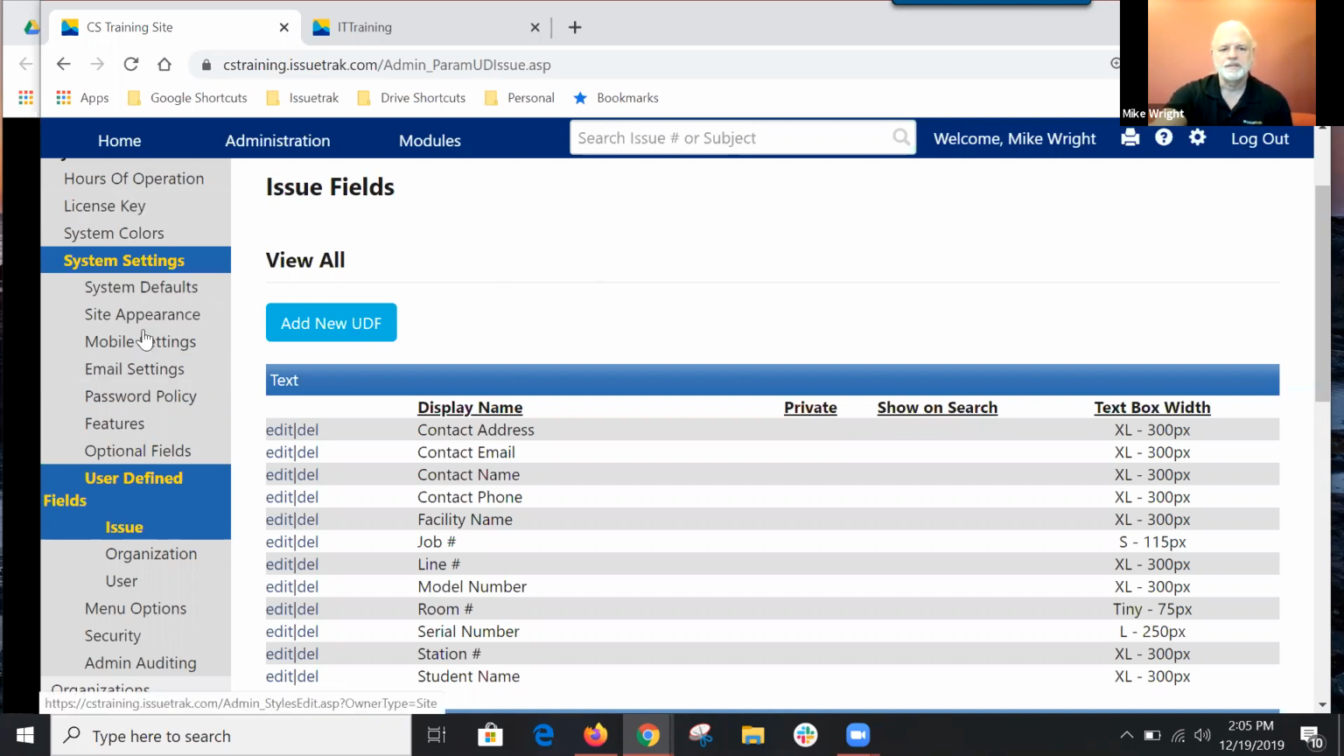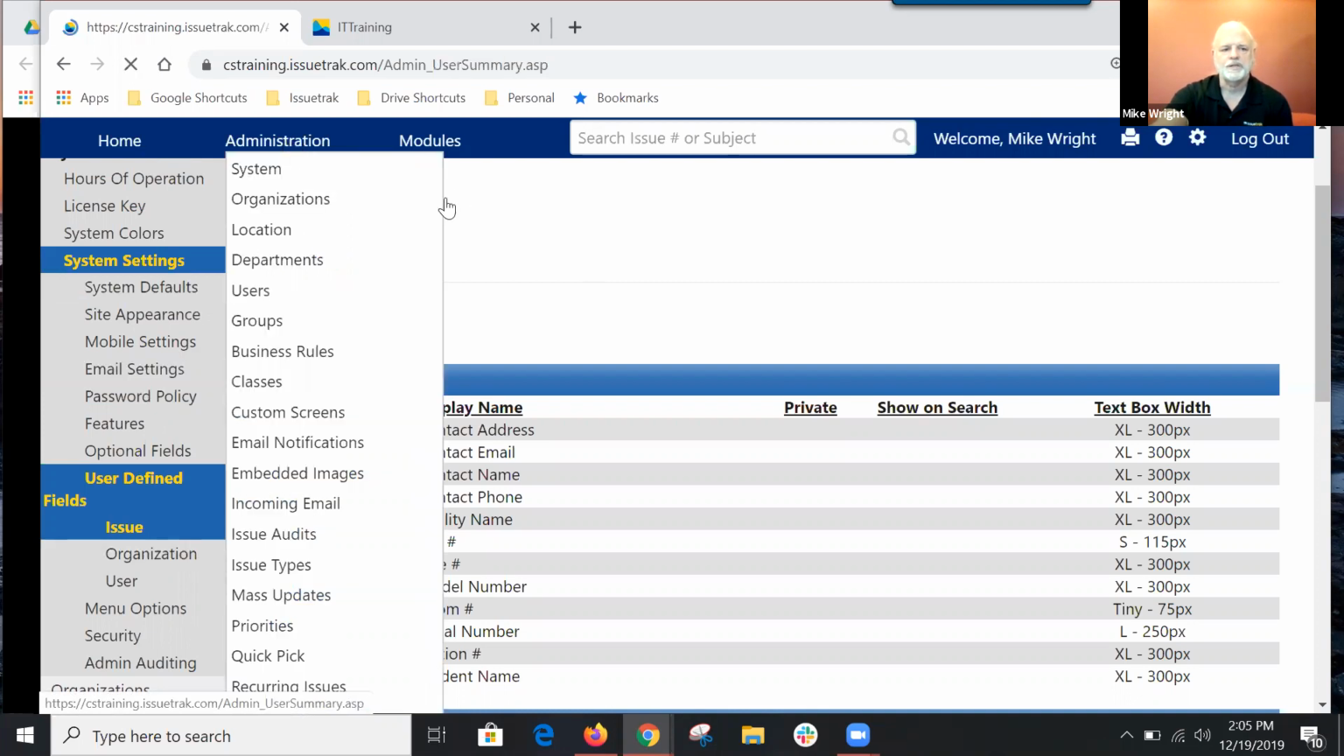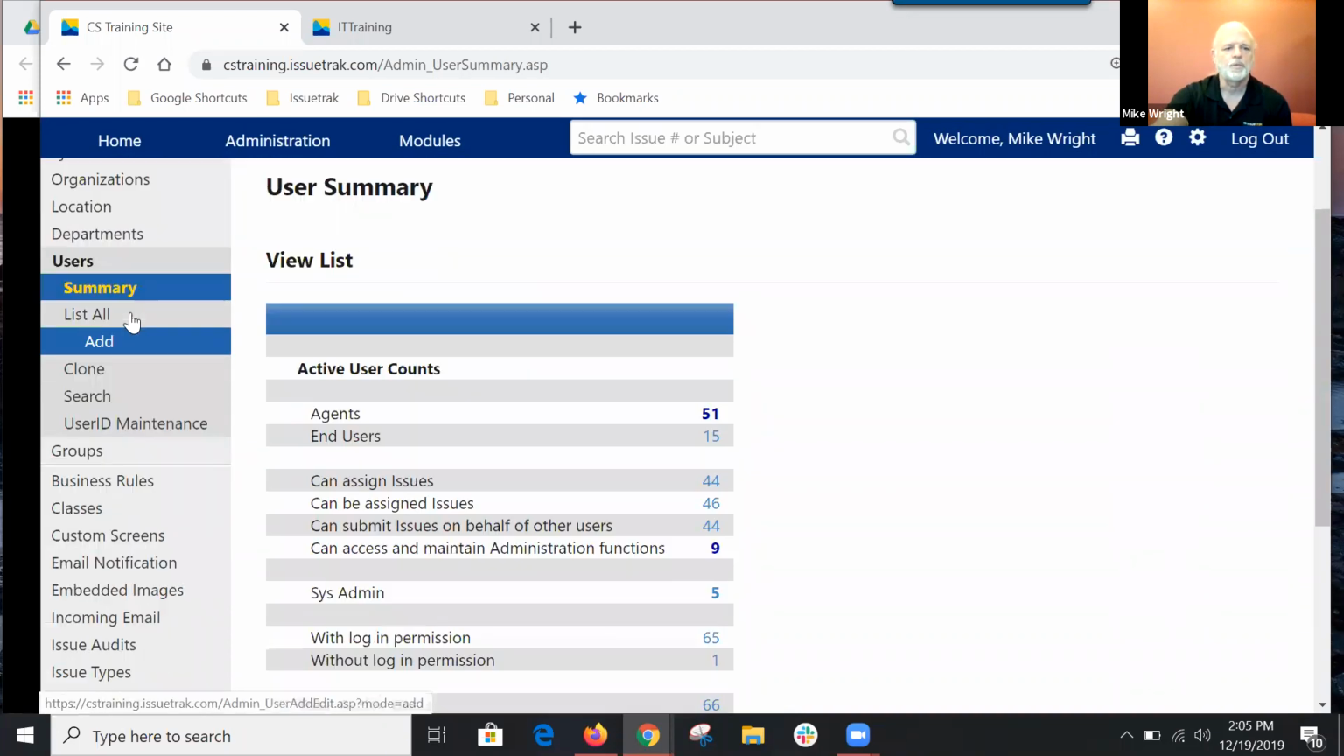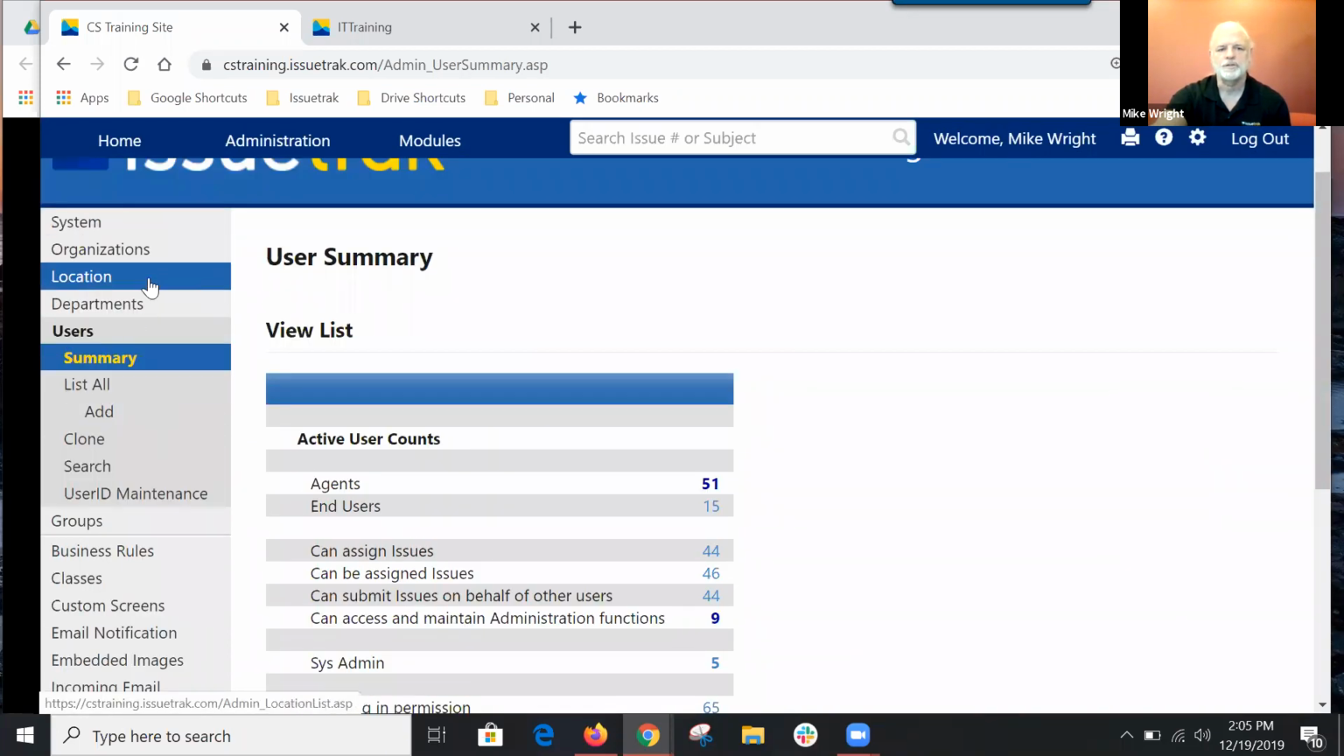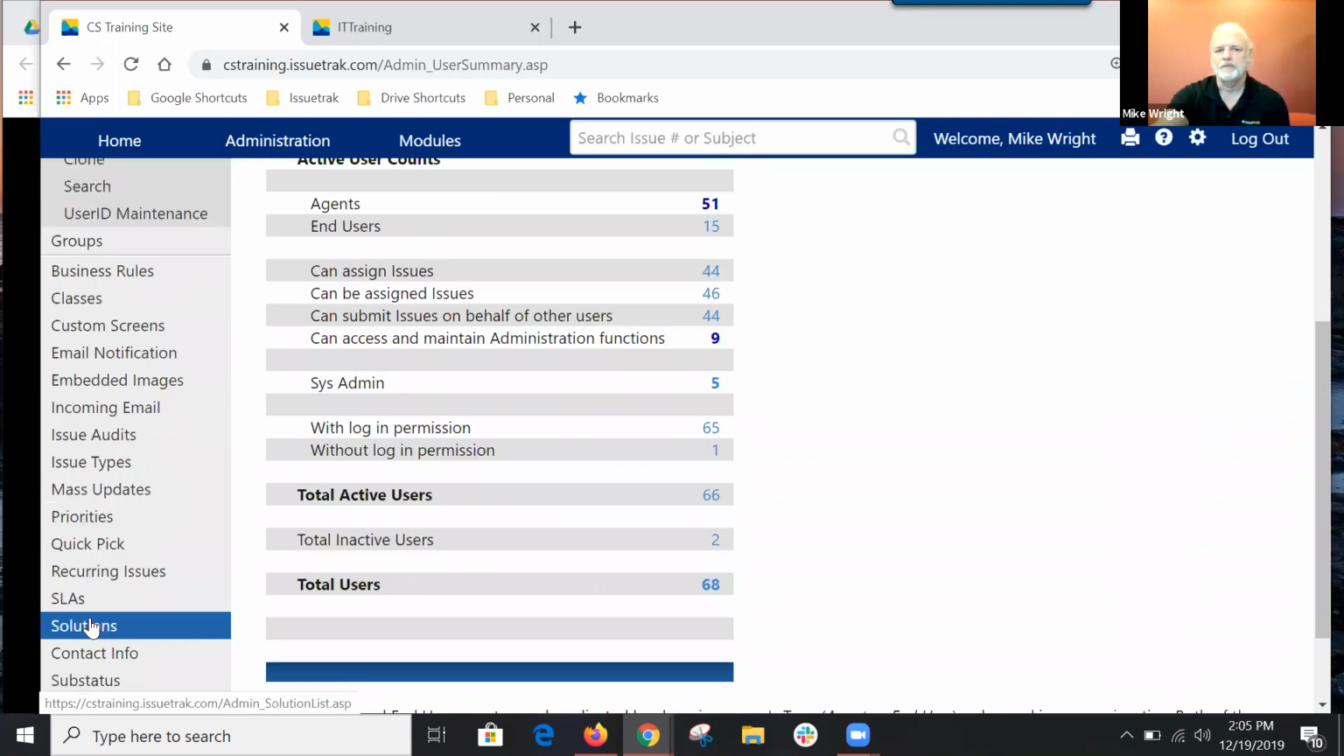So that's system administrators. Site administrators would have options here. So they would not be going into the system settings. They're mostly going to be looking through organizations, locations, departments. They'll be setting up user profiles. They'll be working on the business rules, mostly just the administration menu here on the left. So that'll be the day-to-day operations.